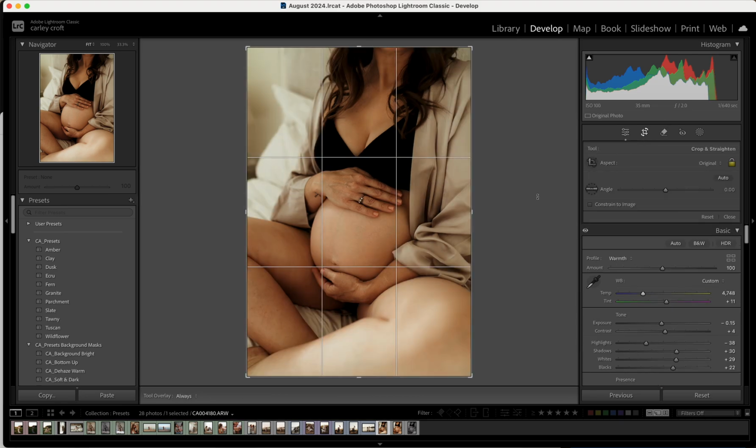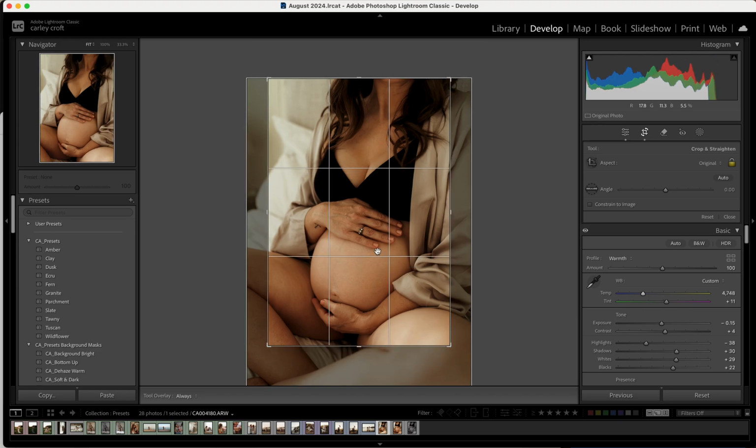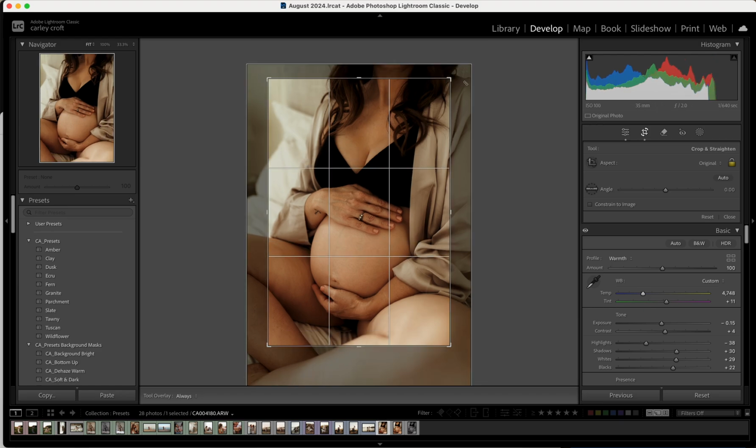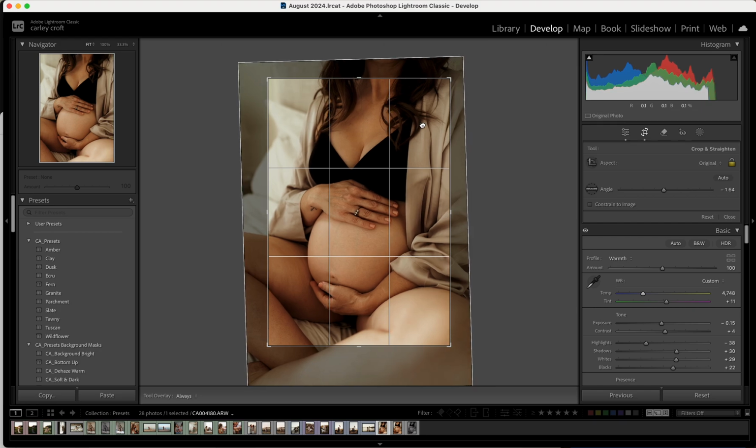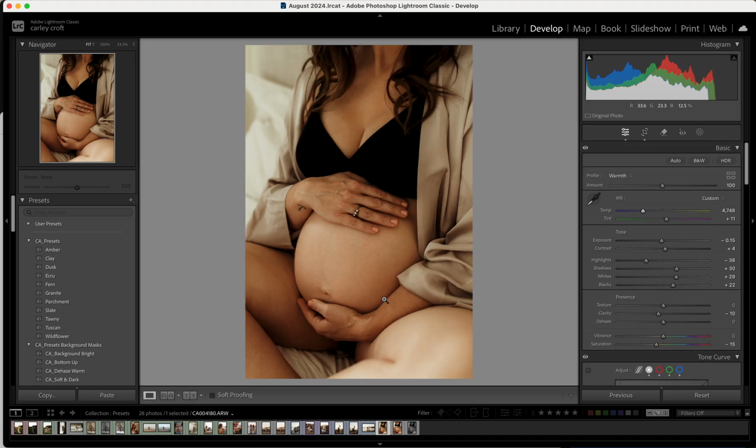So what I'm going to do first is I'm going to crop the image in to see how much of that we can remove without doing much else. Obviously our eye wants to be drawn here. This is the main part of the image. So automatically that looks a lot better.